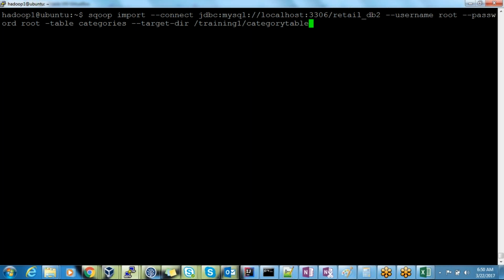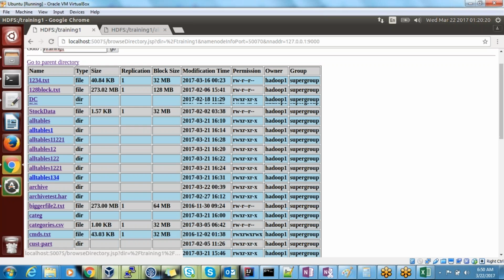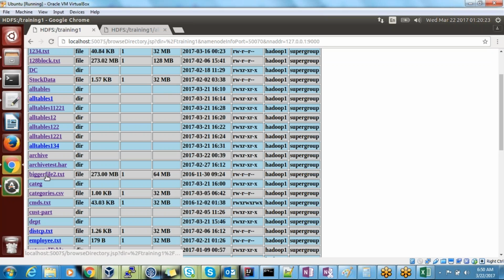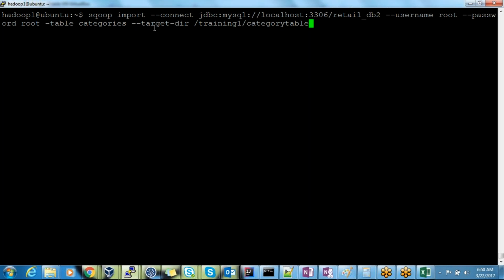Category table. Now this directory does not exist, guys. You can look here. Categories is there. Cat is there. Category table is not there. Okay. Now what does it mean? What I'm trying to do here is import the data into the specified location. Is there anything else I need to give here? You can use delete-target-dir. If the directory already exists, you can delete and recreate. We have seen this yesterday, right?